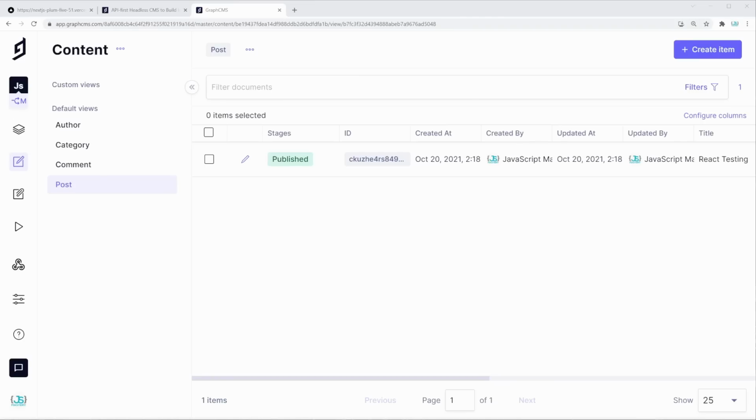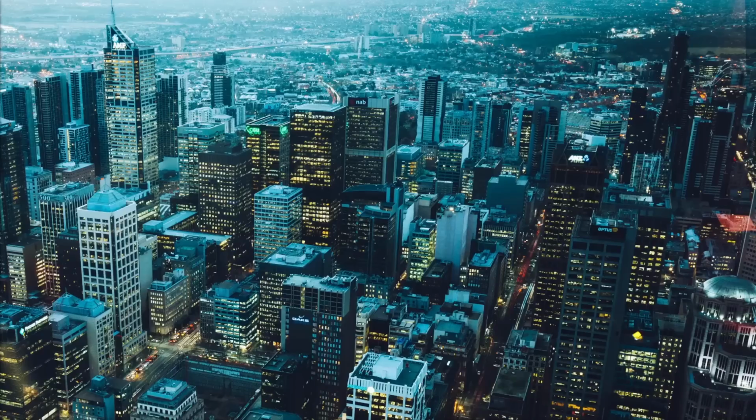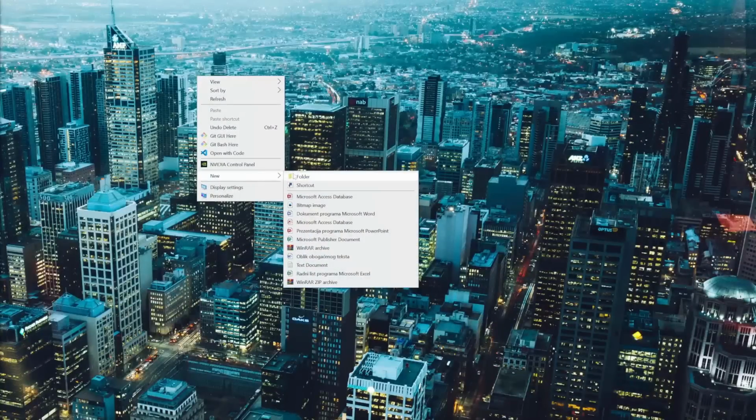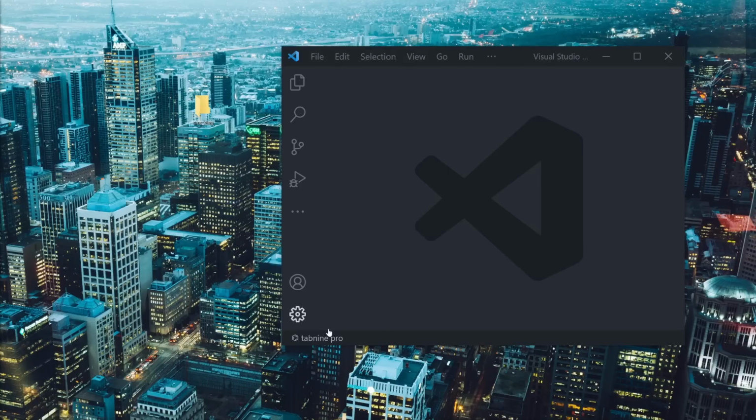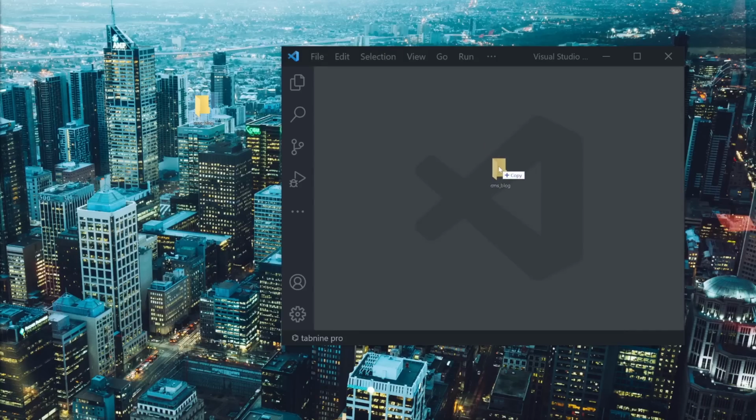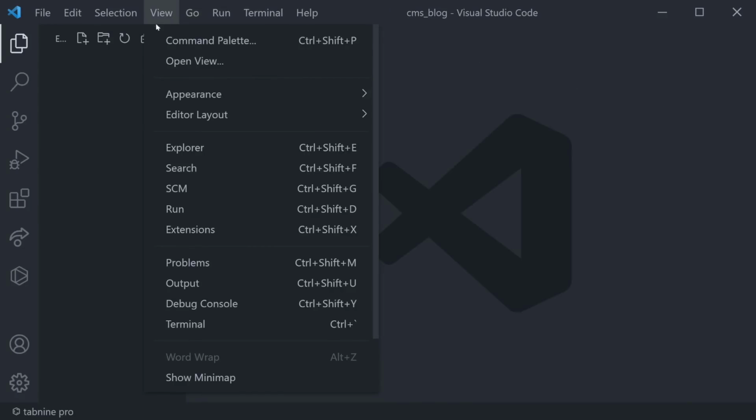Finally, let's close our browser and open up our desktop and then Visual Studio Code. As always, we're going to start by creating a new empty folder on our desktop. Let's name it something like CMS_blog. Finally, you can open up an empty Visual Studio Code editor or any editor of your choice, and then simply drag and drop this folder into it. Great. Now we can go to View and then Terminal.